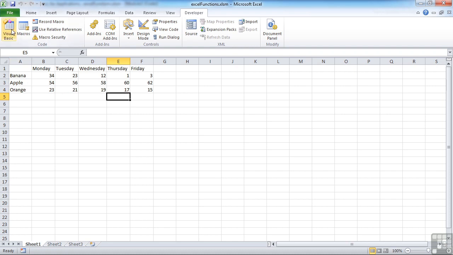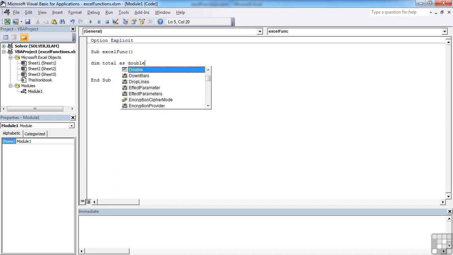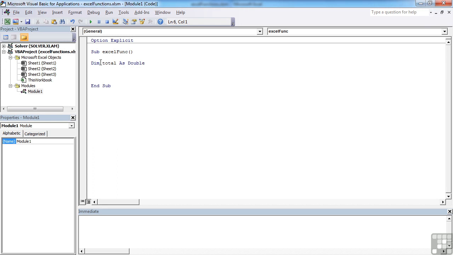So let's go have a look in the Visual Basic. We already have a little skeleton of a procedure waiting for you called sub ExcelFunc. And what we would like to be able to do is, at the moment, output to a message box the result of that sum. So let's declare an answer to hold it. So it's going to be sumTotal as Double, because it might contain decimal places. And then total is going to be equal to.